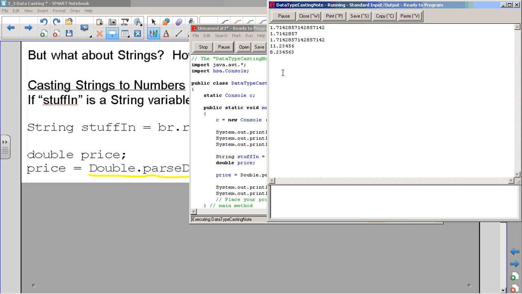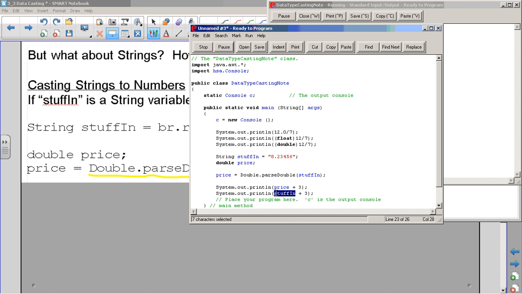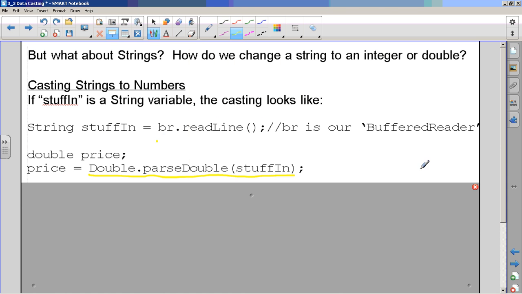Well, it didn't add 3. What it did is it added a digit to the string. So it took this string, 8.23456, and then jammed a 3 on the end. It didn't add 3. It added the string value of 3, and then did what's called string addition, or concatenation. And I have some examples of those in the notes coming up.